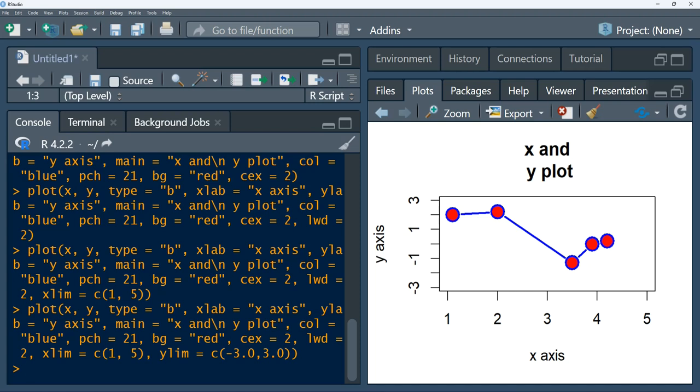So that is how you can also have your own desired x limit and y limit to specify where your x values should start and where your x values should end, as well as your y axis values.